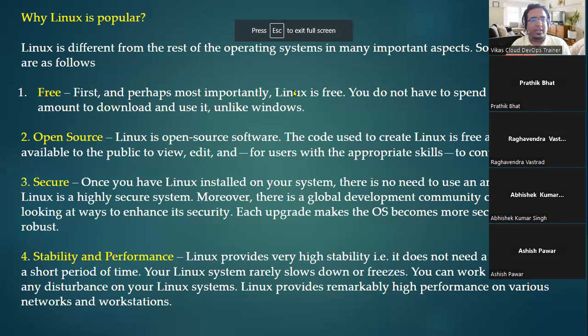Next question is why Linux is very popular. Fun thing, it's free of cost. They are not charging any amount. That's why it's available in the market. Open source. The code itself is available. You can download it, view the code, edit the code, change the code, and create your own operating system. That is also possible. Linux is very secure as compared to other operating systems. The stability and performance of Linux is very good as compared to other operating systems or to Windows.